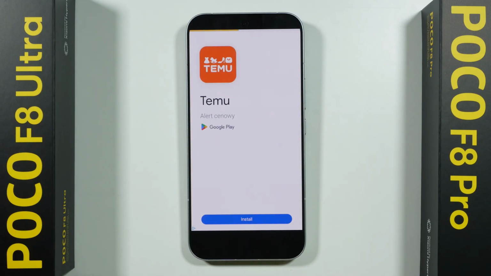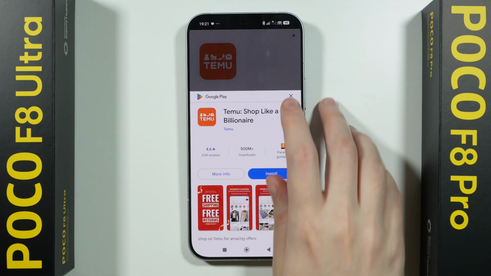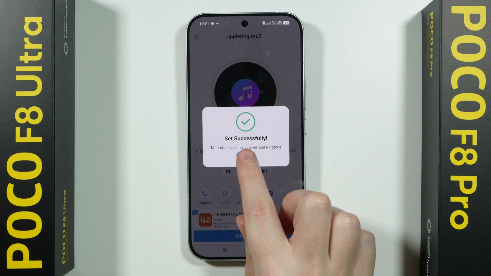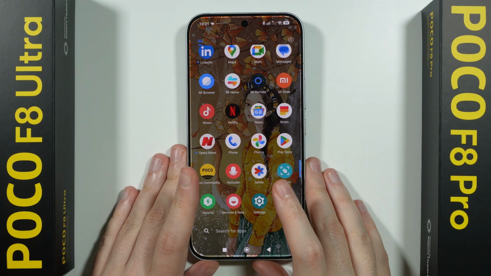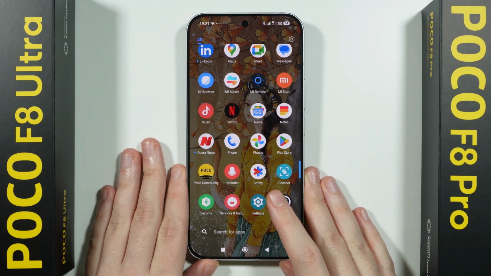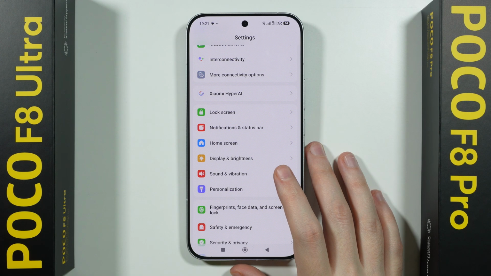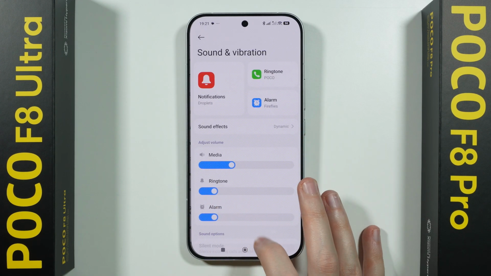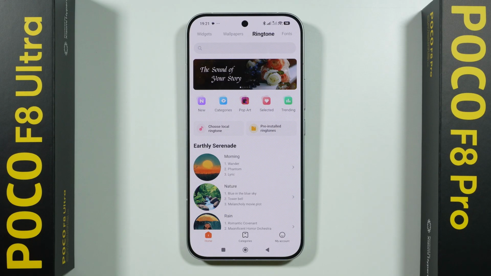We have another ad over here. So let's wait. All right. And if it's set successfully, then of course we can press OK. And now we just need to make sure that the ringtone was actually set up properly, because sometimes this might not be the case. So we're gonna go to settings, open sound and vibration, and in here it seems that the ringtone actually didn't change.